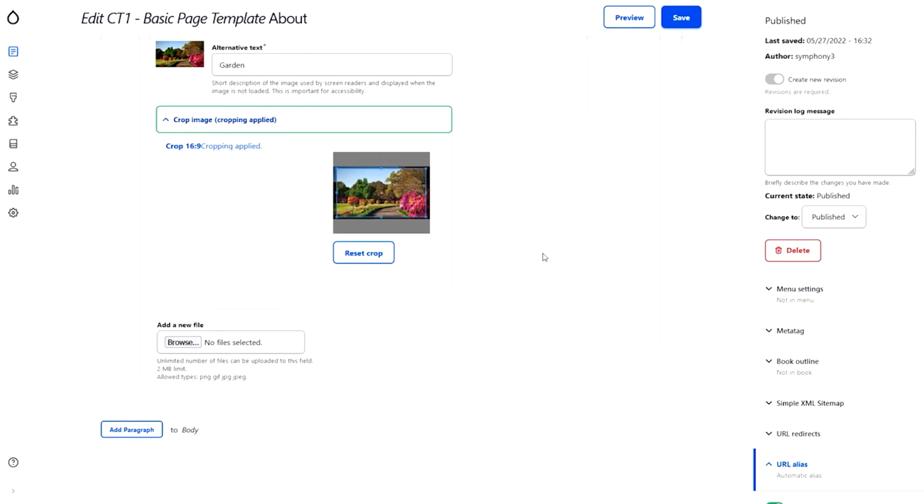You can view your changes before saving using the preview button at the top right. And always remember to save your changes before you finish.